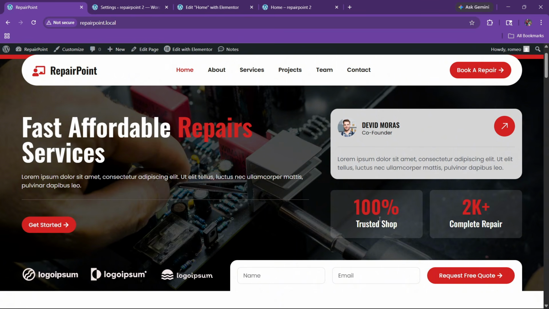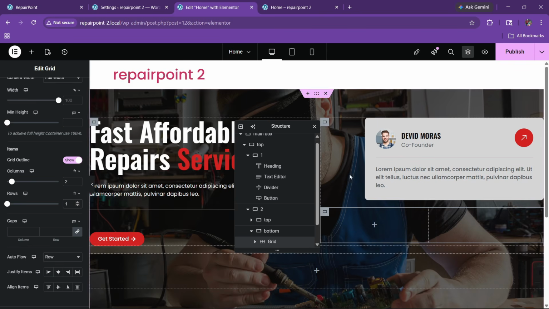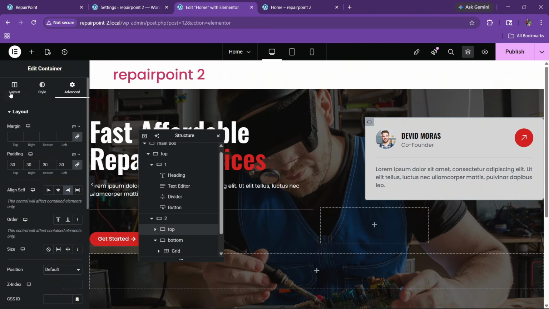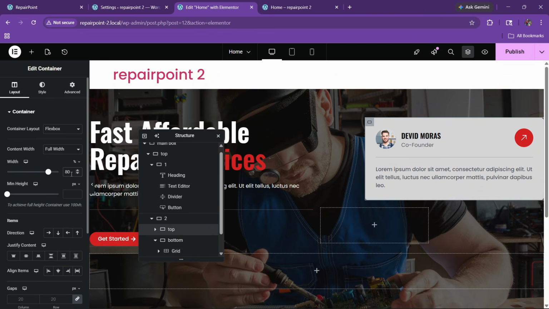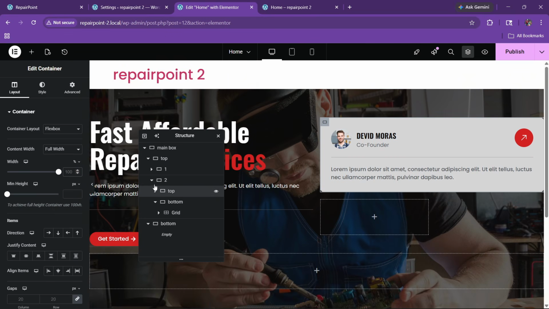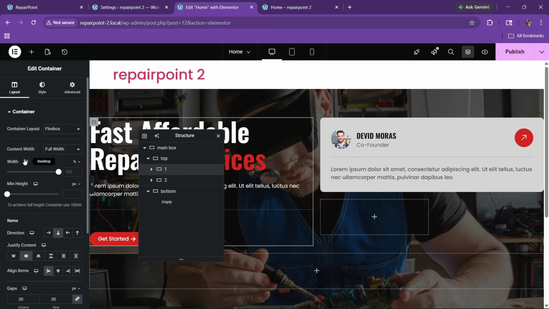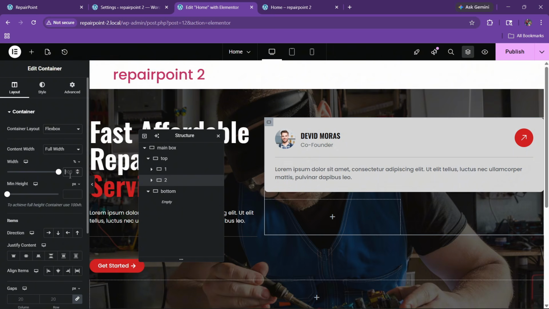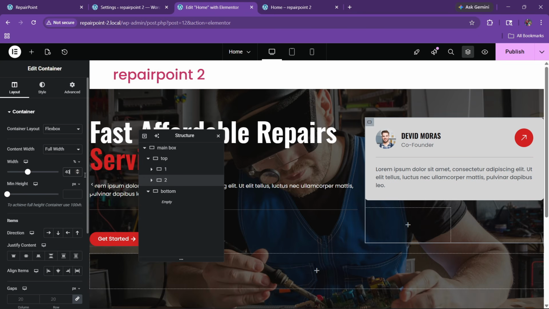Okay, now you can see we have this 100 these things. Okay, so there is one more issue, that you can see we have this here. So let's make this 100% only. Okay, and now we can just have this 1 and 2. Let's click on this one, and this one would be 60%, and the second will be 40%, like this.